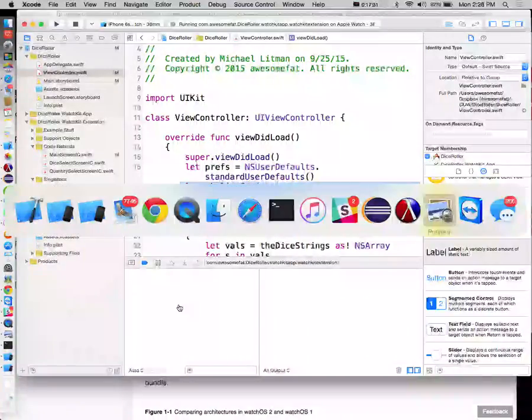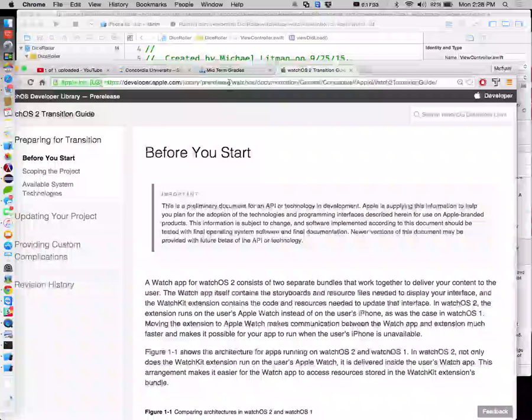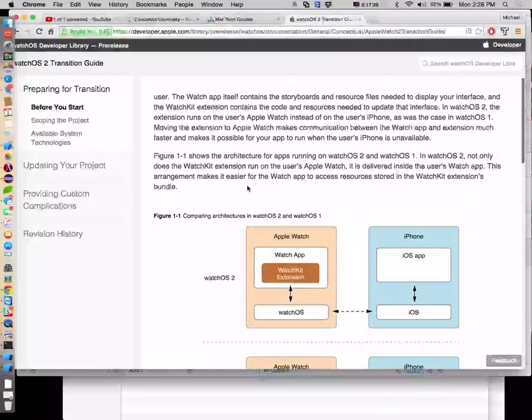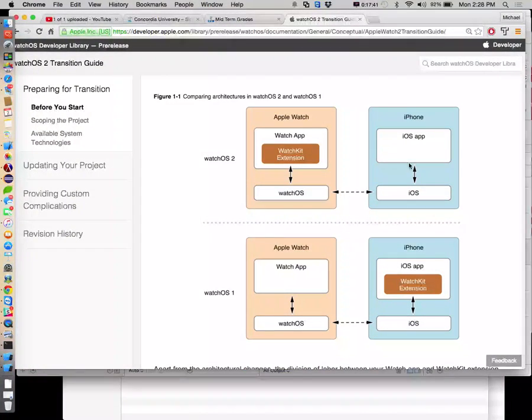So let's look at the Apple Watch 2.0 transition guide. Here's kind of our picture for what's changed. In Watch 2, the way things are communicating is this way. In Watch 1, it was this way.